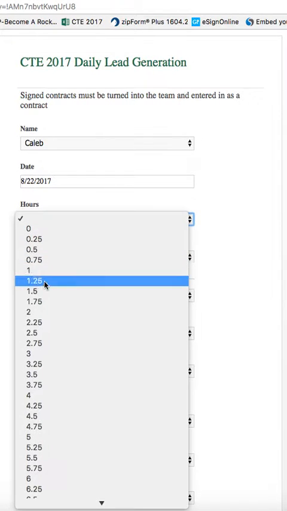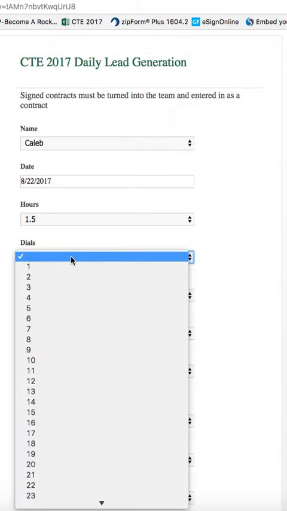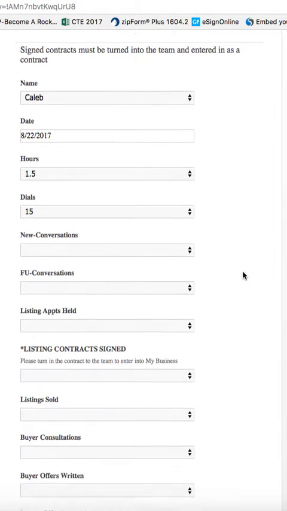Hours, this is how many hours of calls you made. So if you did it in the morning and later, if you did it a couple times during the day, these are the number of hours that you were physically focused on the phone. Not on email, not on Facebook, not on talking to people. You sat down for an hour, you made an hour's worth of calls, that's an hour. In this case, we'll pretend Caleb did an hour in the morning and a half hour at night. He's got an hour and a half. How many dials did you make? Let's just say he made 15 dials.